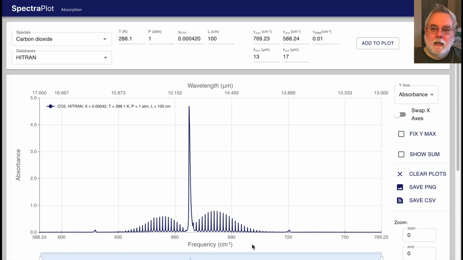The horizontal axis defaults to wave number in inverse centimeters, which this tool calls frequency. The frequency in hertz would be the speed of light times the wave number. Plots by climate scientists use wave number for the horizontal axis, with wave number and frequency increasing left to right. This tool also shows wavelength above the plot.